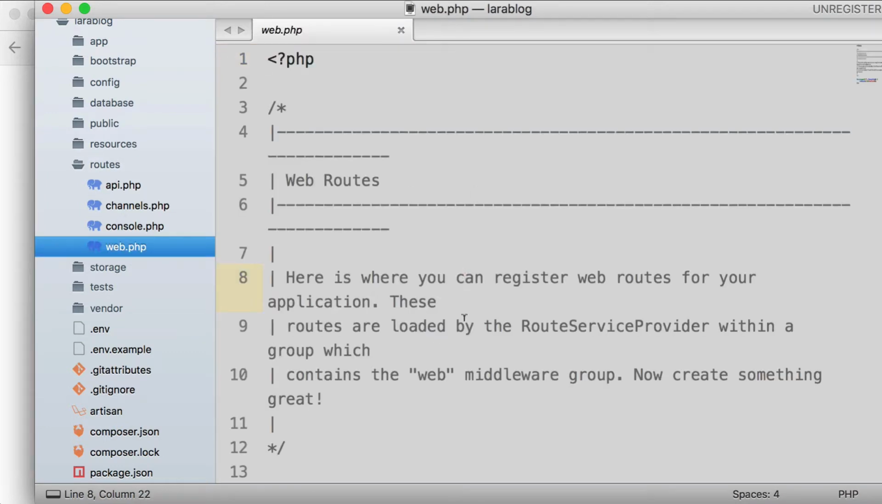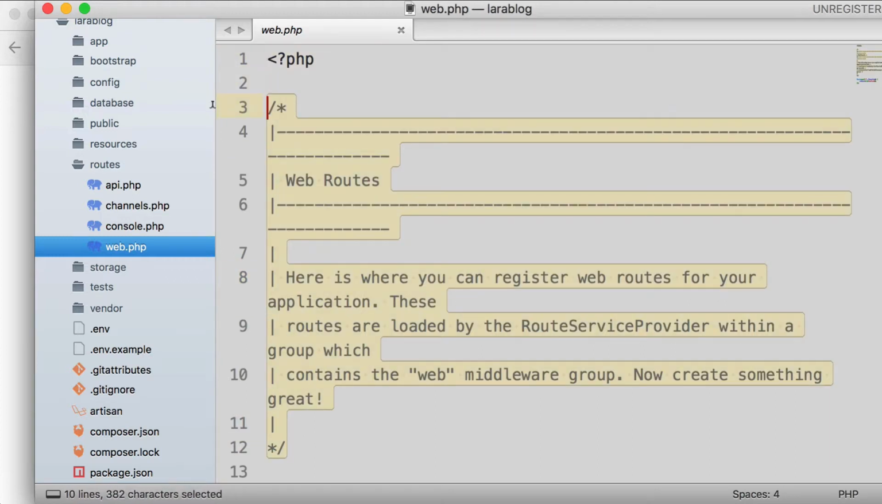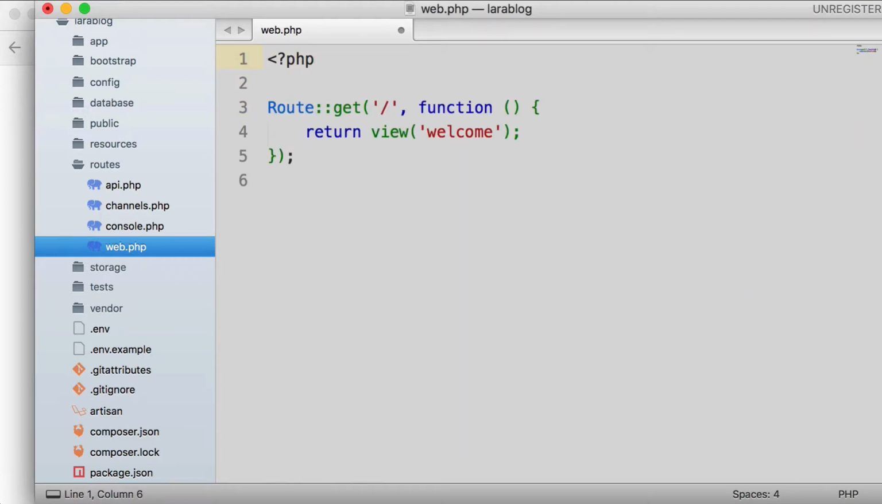And when you go here, comment here is where you can register web routes for your application. Okay, so let me get rid of this one. So far all we have is one route, and this is how you define a route in Laravel. You use this Route model, and then you access this method called get. There are a couple of methods like get, post, put, delete, and all that we're going to cover.